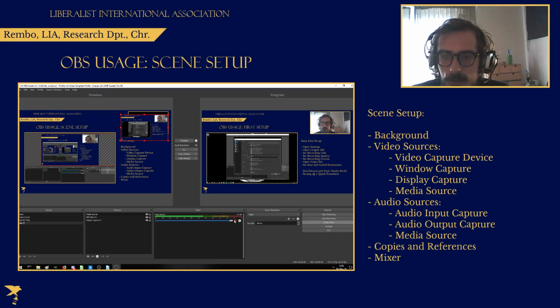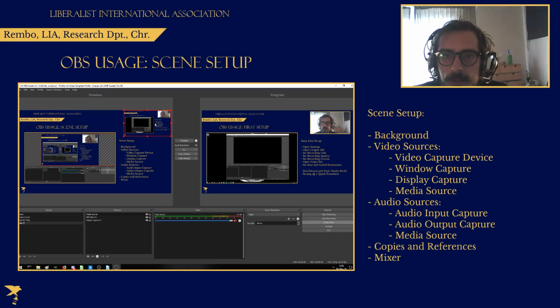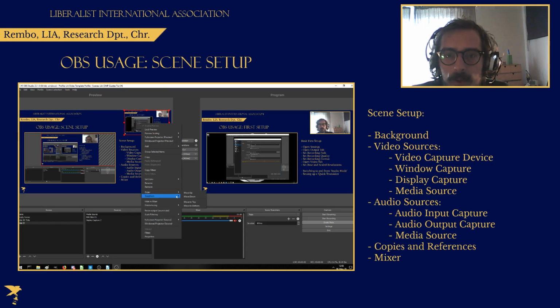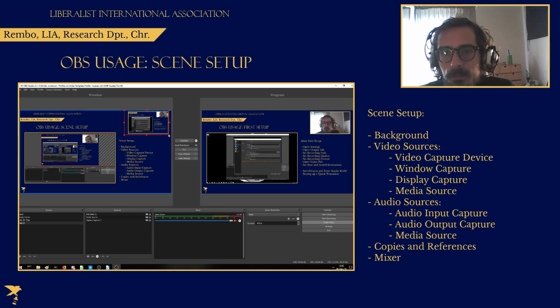Here we can mute the audio off of our media source, and adjust the audio, add noise filters and all that. So here we'll move this over the small little window here, order, move it down. There we go.